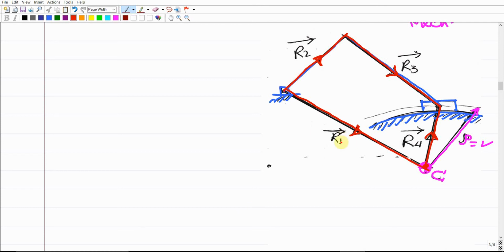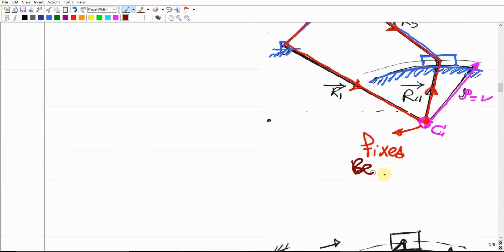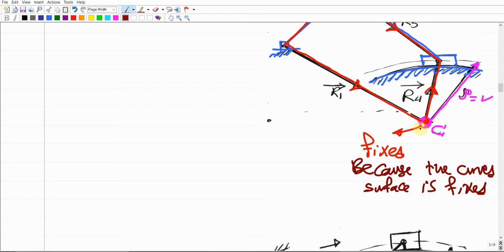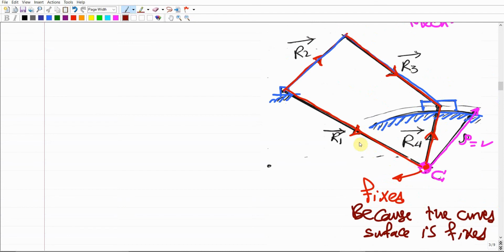Where R1 is going to be between 2 fixed points. You should understand that this point C is a fixed point. Why point C? The center of the curve is fixed. Why? The main reason is because the curved surface is fixed. So definitely this point won't move. Why? Because the surface itself is a fixed surface. Make sense?